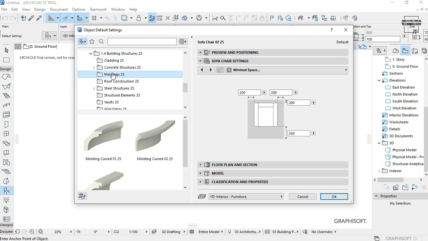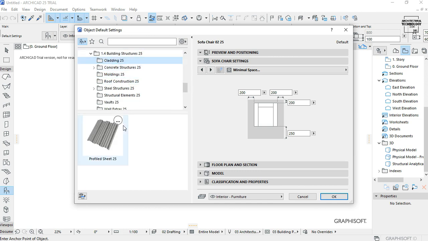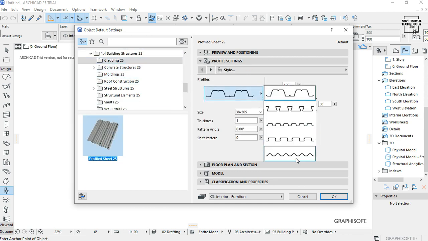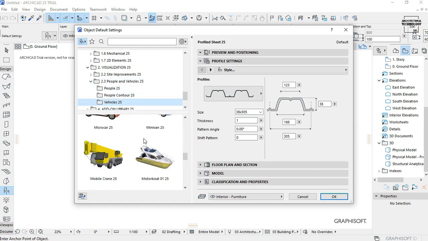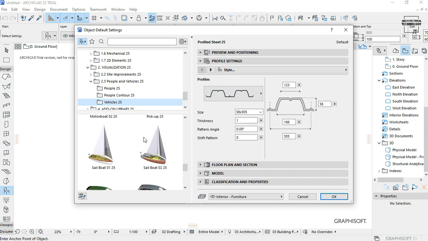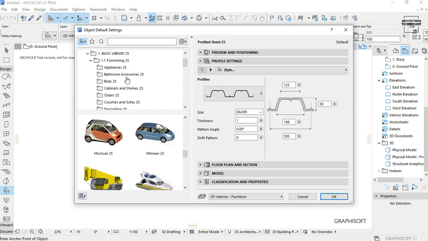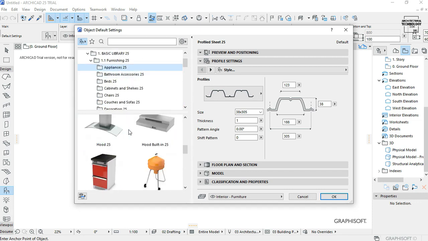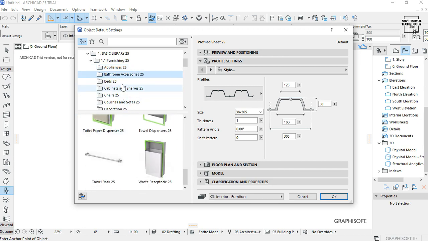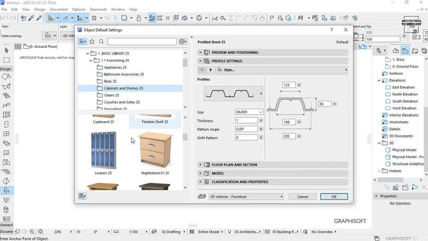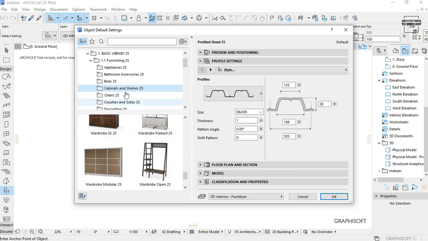Let's look at the other stuff. Let's go back to that cladding. I want to see the profiles. Did they change? The profiles are still the same with what we've had all along. Let's go check on the visualization objects. The vehicles still the same. Nothing added, nothing changed, nothing fancy. Appliances still pretty much the same thing.